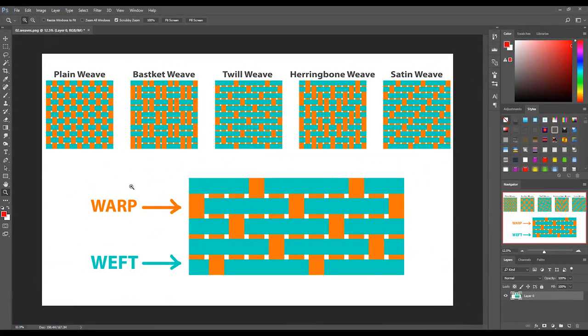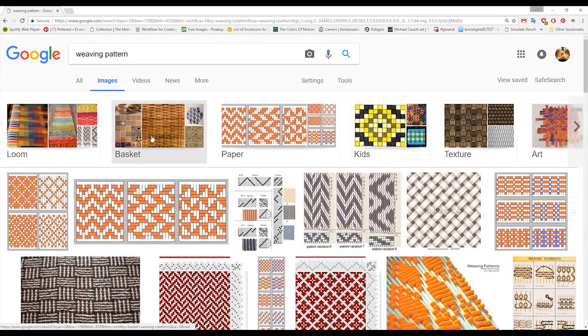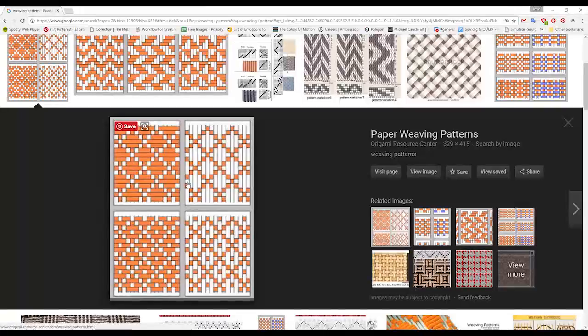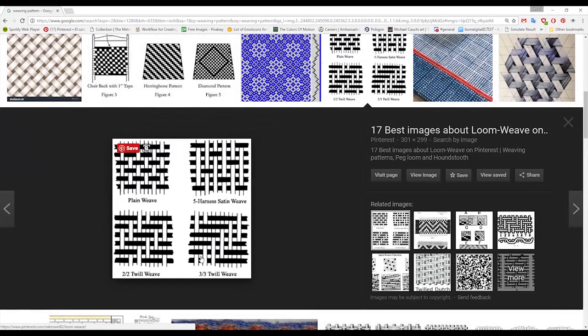If you need some more patterns, the easy way is to look for weave patterns or weaving patterns. And here you're going to see a lot of examples. We have this example here that is for paper, but it works again for cloth. We can see here that we have some patterns for satin. It's 5 harness satin. So here we have 1, 2, 3, 4 vertical lines, and the 5th is under the strand. That's why it's a 5 pattern.